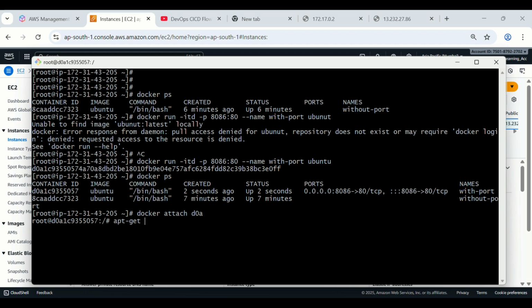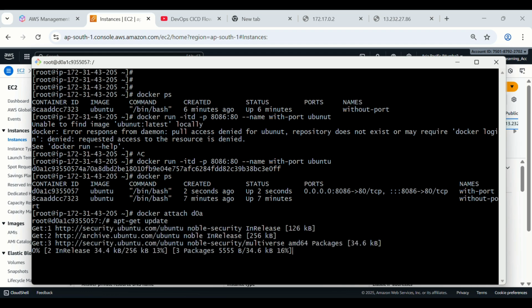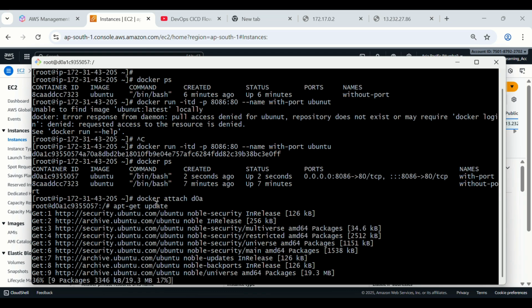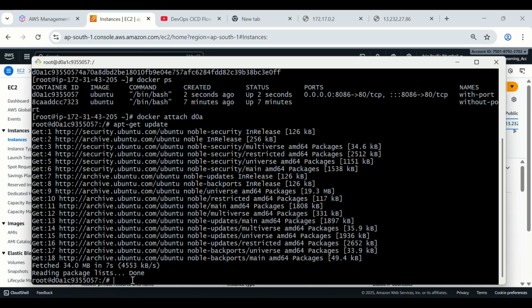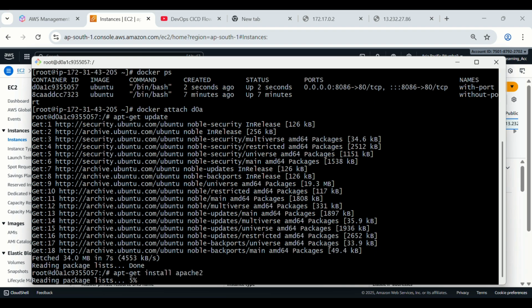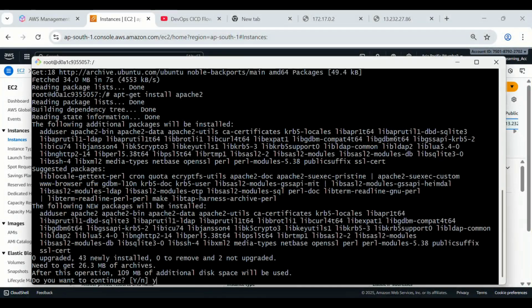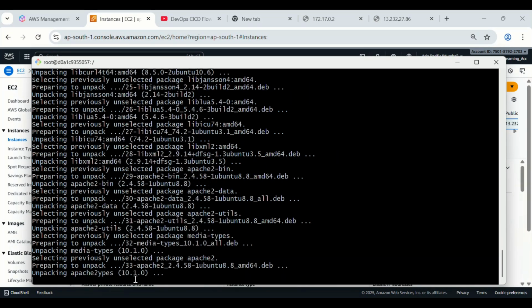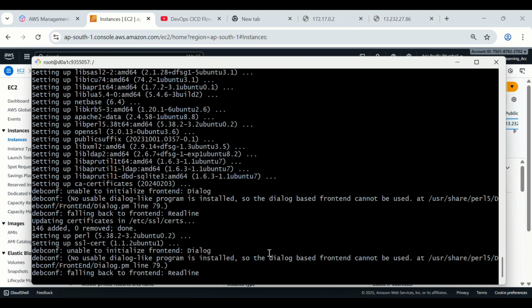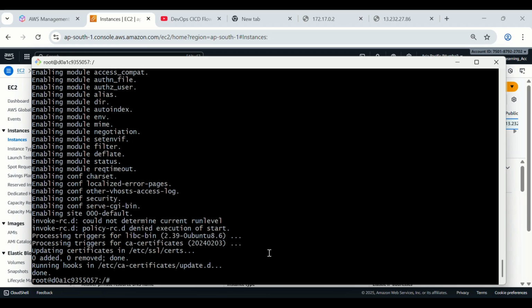Do apt-get update. Hit enter. Okay, now do apt-get install apache2. Hit enter. Press Y. Hit enter. Okay, the apache2 package got installed. Now go inside cd /var, then www, html. Hit enter.